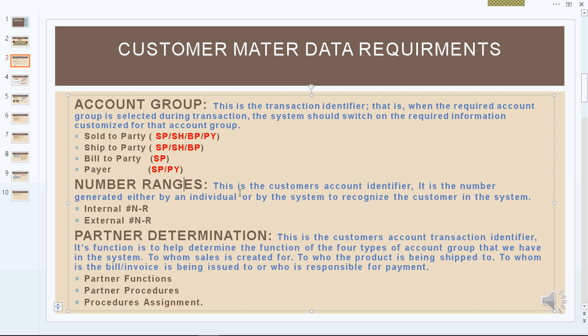The system is able to give a number for every single customer that is created in the system. And that is like an account number. If you go to your bank and you open an account, they'll be asking you for some information. After they are done creating that information, immediately they will generate you an account number. Now, they are able to generate an account number for you because the system has a number range. They have a number range system.